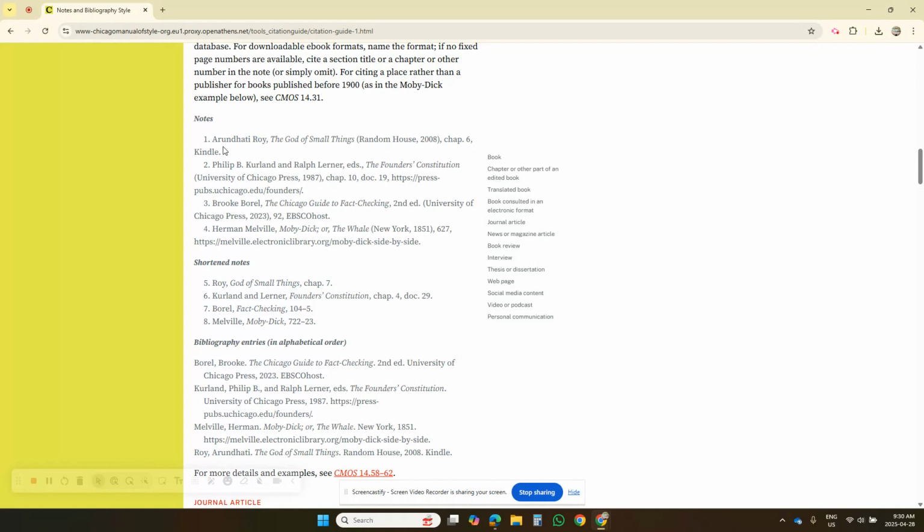So this first one here, if you were reading the ebook on an e-reader, this is an interesting one. You have your elements, your author, title, place of publication, year, and then you have chapter 6. Sometimes it's difficult to find the page number when you're using an e-reader, so you give the next closest thing. You could give a chapter number, you could even give a paragraph. You could say it's chapter 6, 10th paragraph. You'd have to count those paragraphs out yourself, and then you give the device you were reading it on.